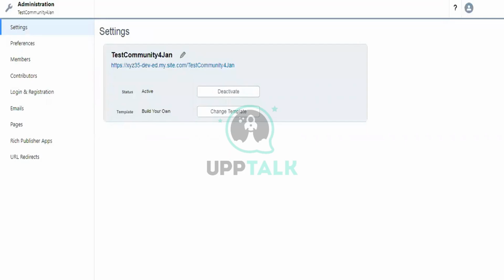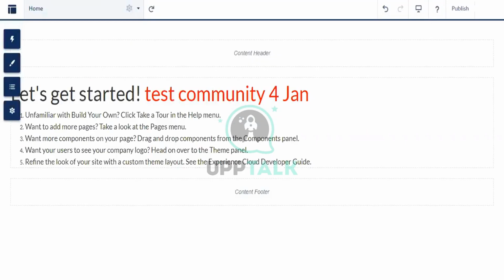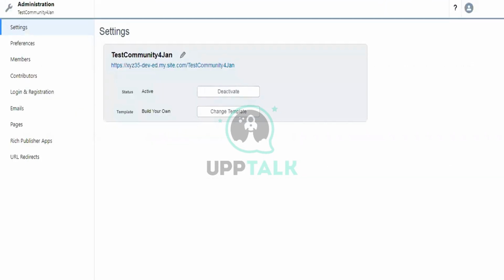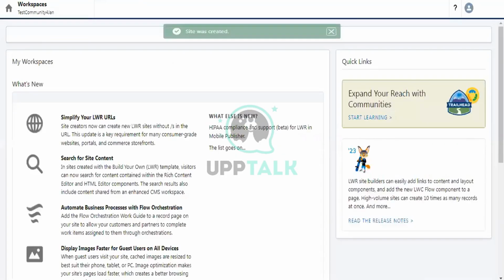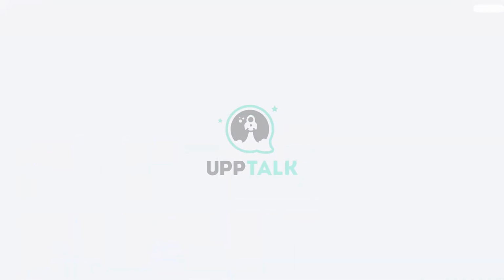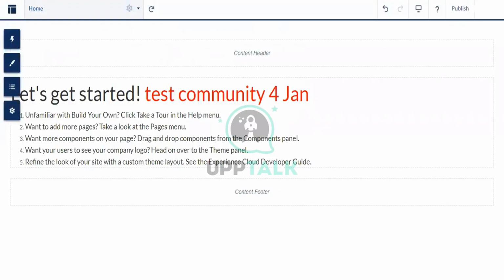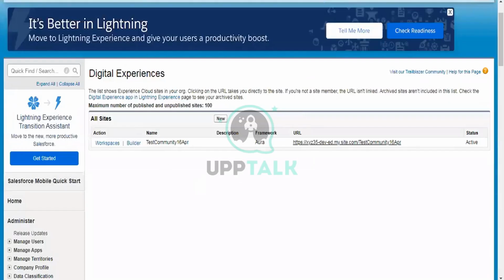Now, if I need to make it authenticated, how to make that? For authenticated, go to Settings, make it from here, uncheck this Public Access, and publish.